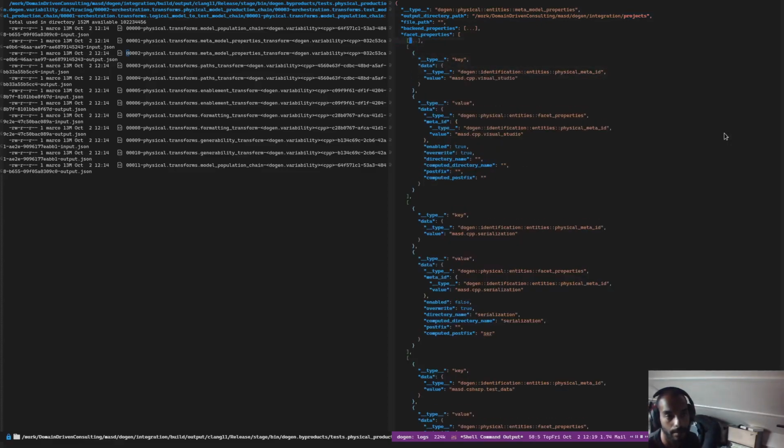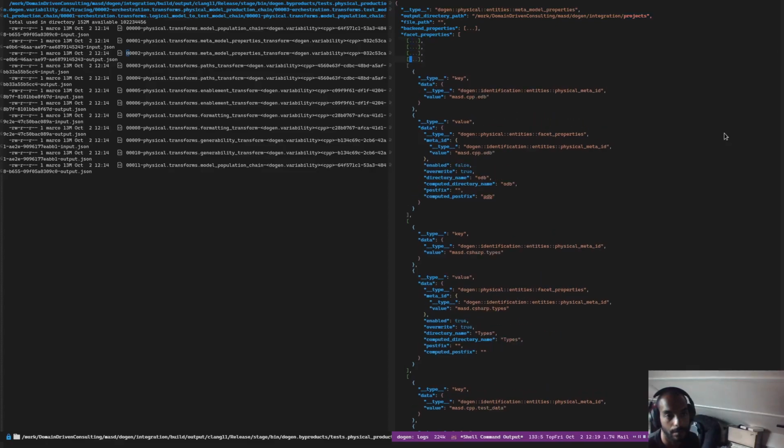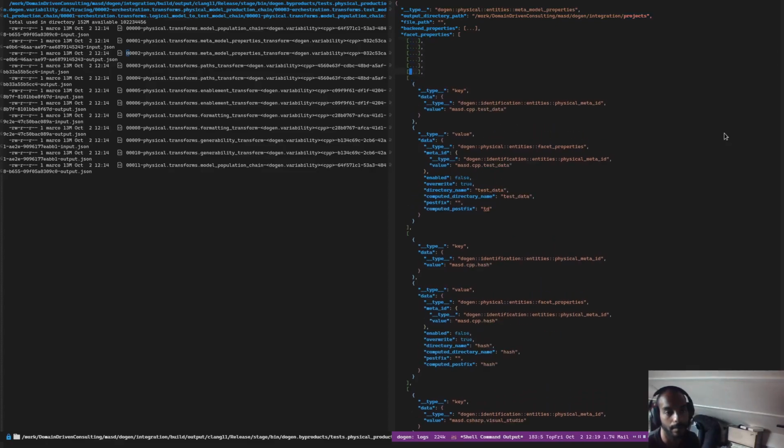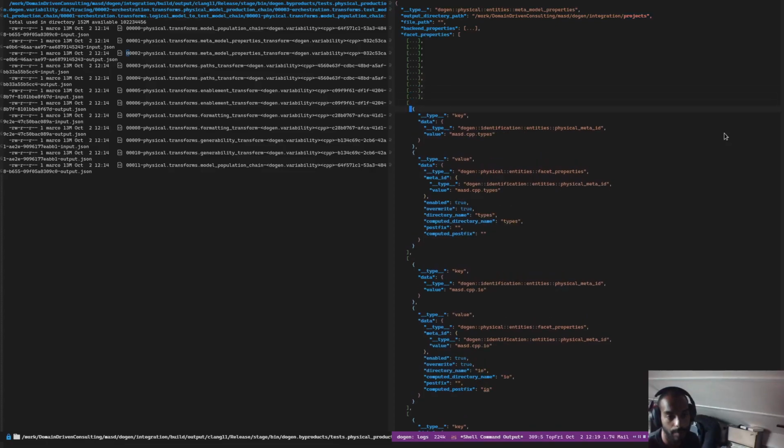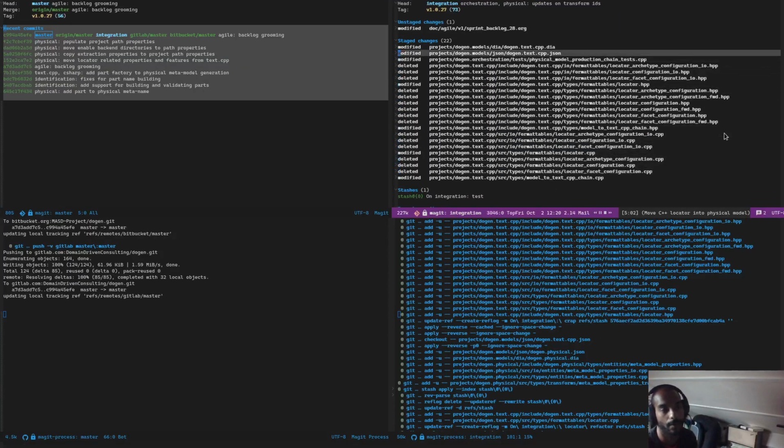So there's templates, Visual Studio, serialization, test data, ODB, types. No, C#, test data hash, types. Here we are. And the computed postfix is not populated. But the computed directory name is populated. So that's correct. Okay, all of this to say, we think that the types directory name should have been in the right place.